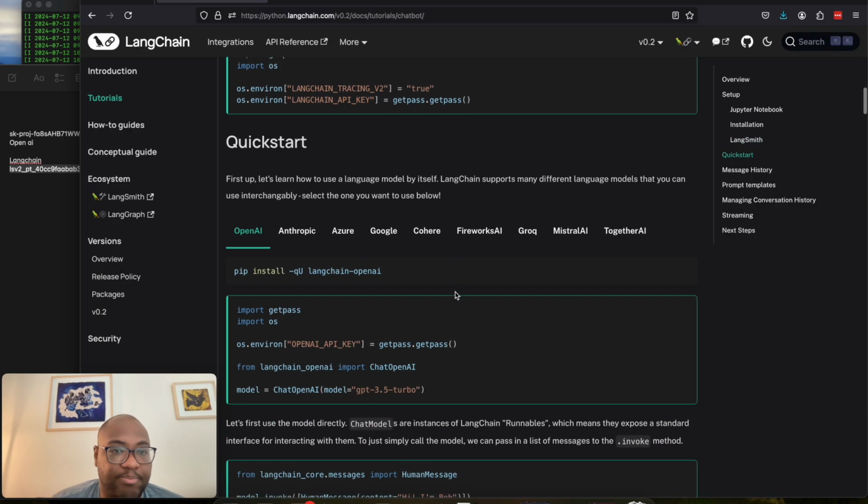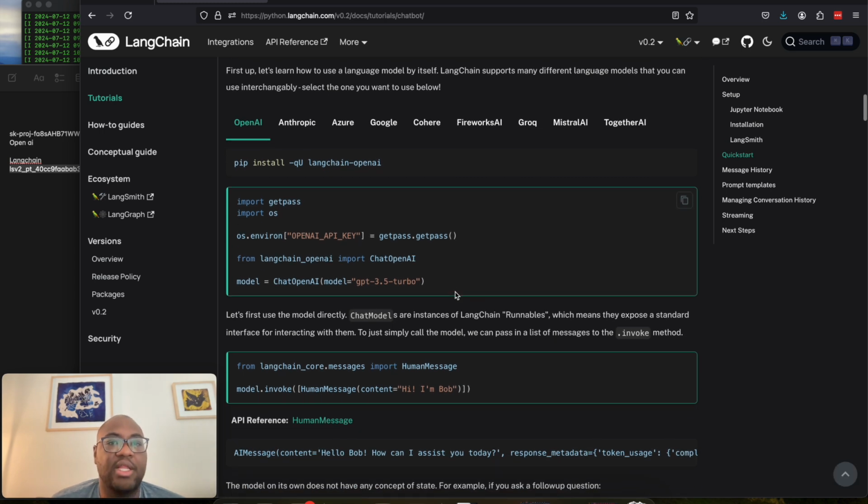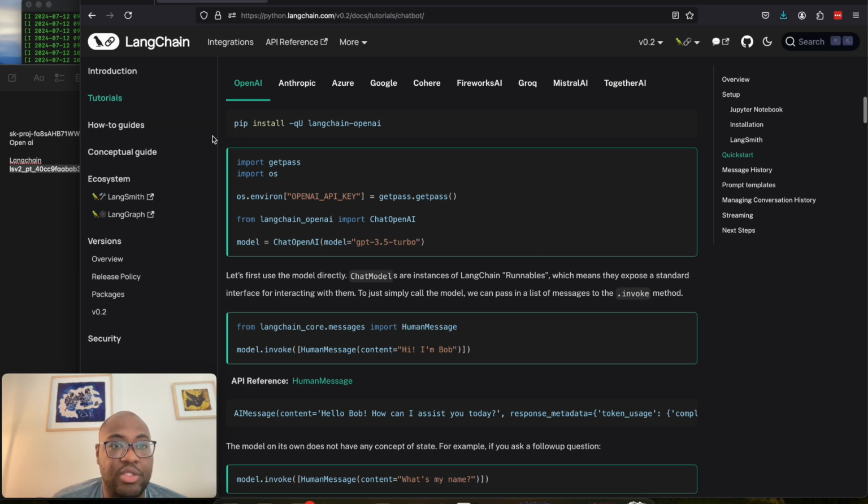Okay, quick start. First, let's learn how to use a language model by itself. LangChain supports many different language models that you can use interchangeably. Select the one you want to use below. Okay, so we're going to stick with the default OpenAI model. So in your Python environment, you're going to need to install the LangChain OpenAI package.